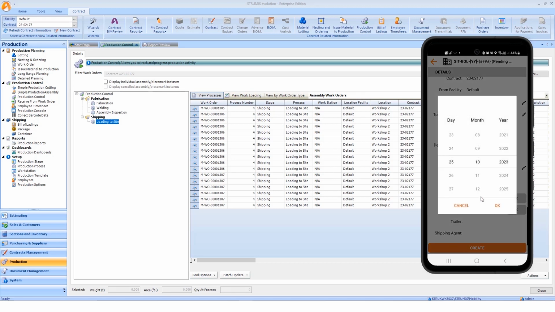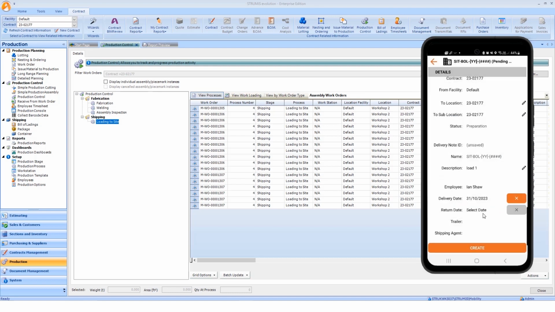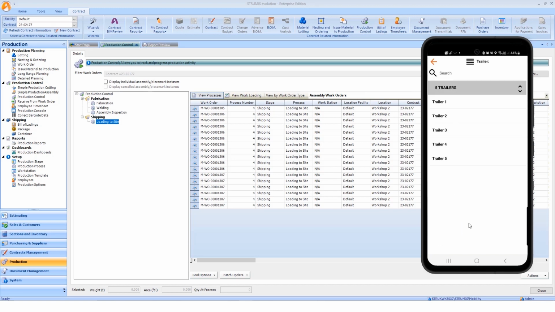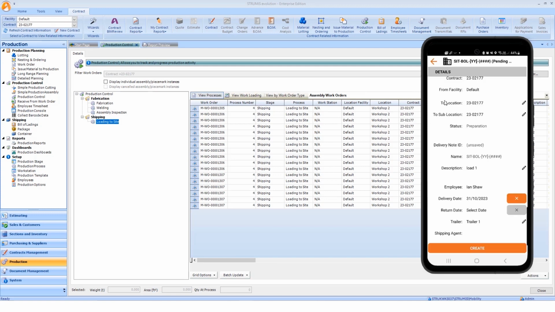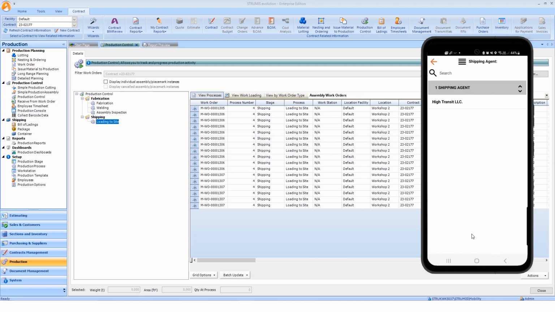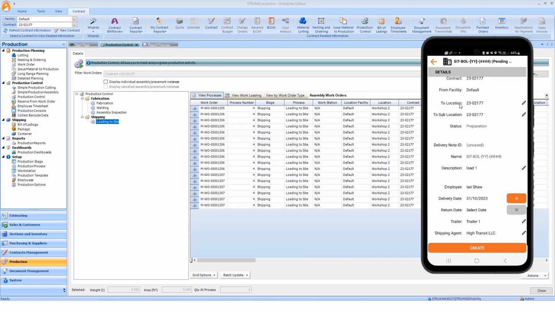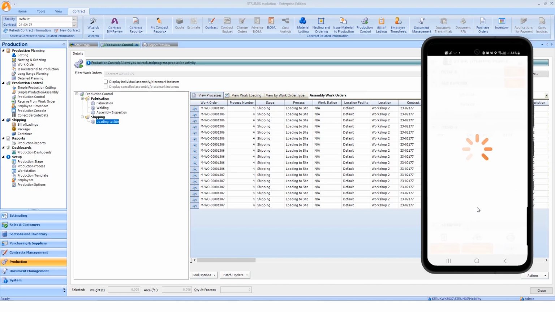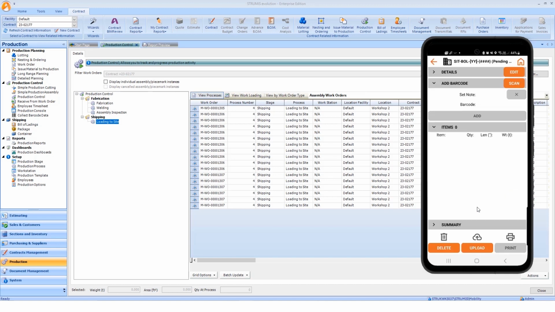So if I click on the date for that, let's just have a quick look through here on the interface. Let's go for the 31st. No return date, as this is a site ticket. I'm expecting this to be a one-way trip. However, I can, from my list of trailers, pull that into the app as well. Now that's added in within STRUMIS Evolution, and we pull that down from the lookups inside the app itself. Shipping agent, if we're using an external transport company, in this case I'll use my High Transit LLC, and I'm going to create that new bill of lading or delivery ticket.